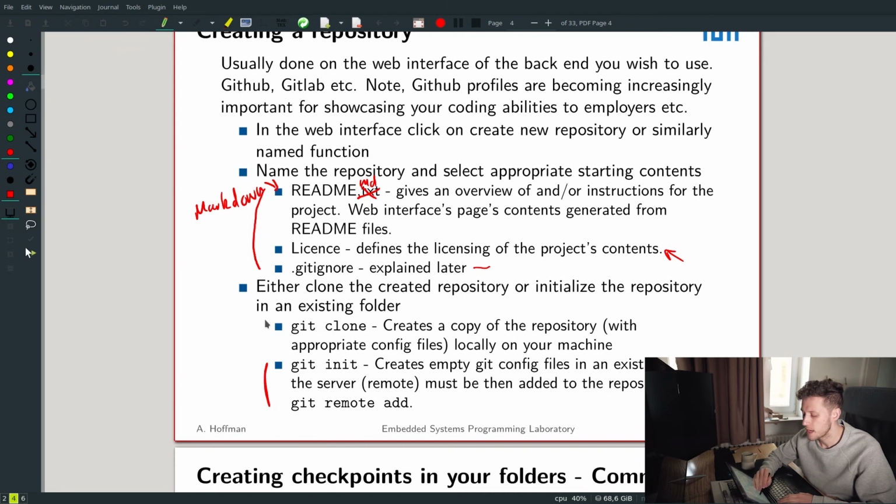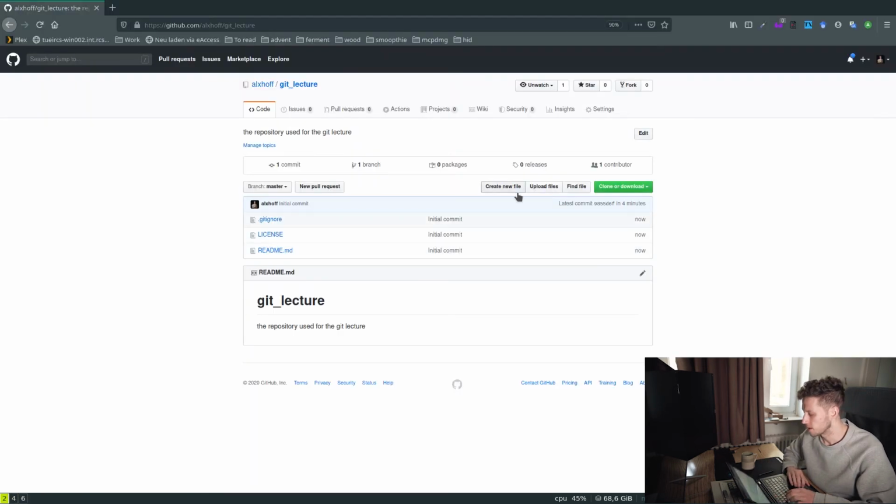But now that we've created our repository on the web interface, we can clone it. It exists on GitHub now. So here, there's a link for cloning it. Now there's SSH or HTTPS.